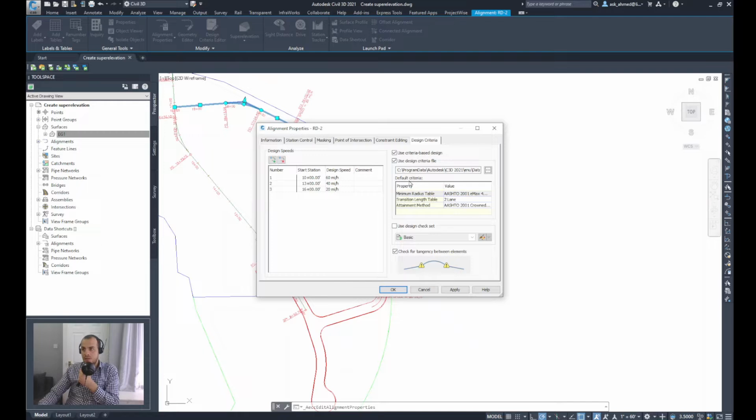Also the default criteria, as you can see in that little table, is linked to a standard like AASHTO, or it can be changed to any standard that aligns with your country. And then there is a possibility that you can use a design check set and select that as basic, or keep it as it is. But what I'll do, I'll check out this one and keep the default as it is and select cancel. So the purpose of this is just to make sure there is design criteria selected.